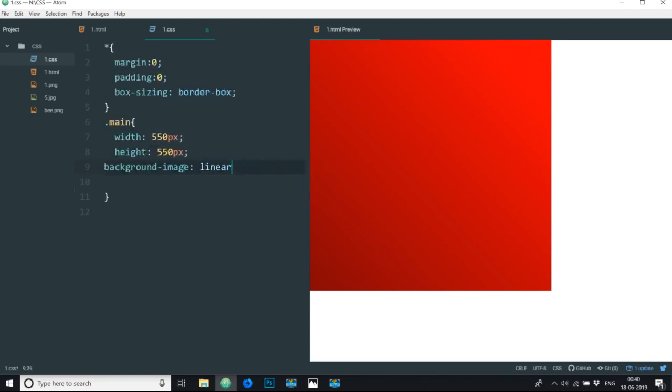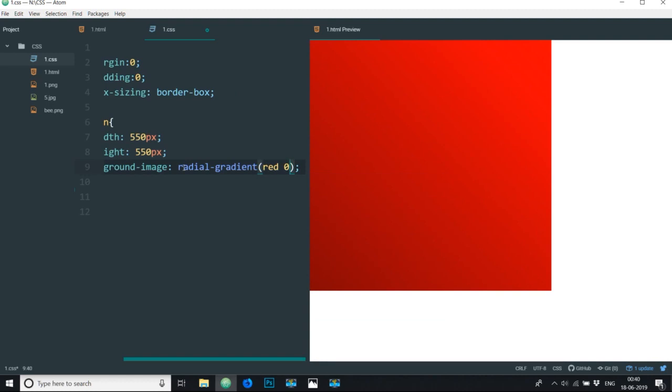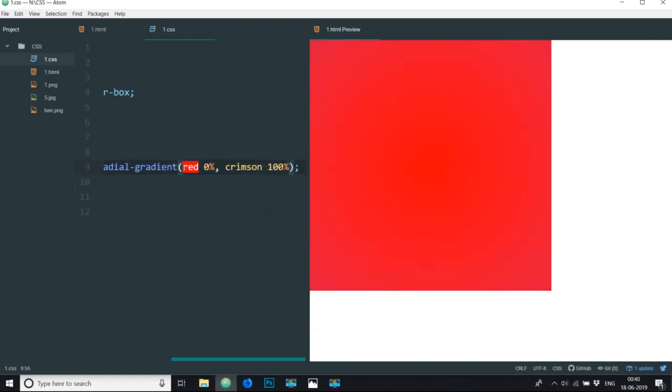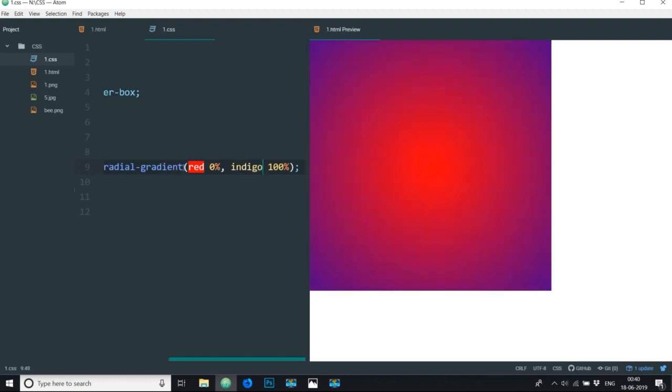So another is radial gradient. This also just needs a color. I give the color red to crimson: red 0%, comma, crimson 100%. If I save that, you could see no changes because of the color indigo. If I save that, you could see a radial image of this, a circular thing. This is what radial gradient is.